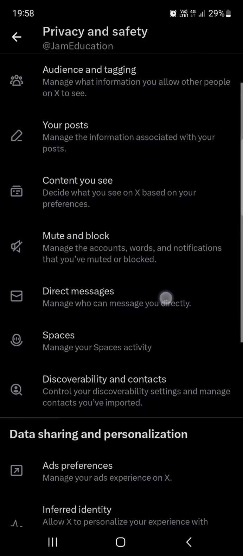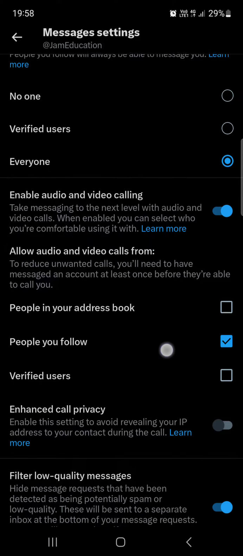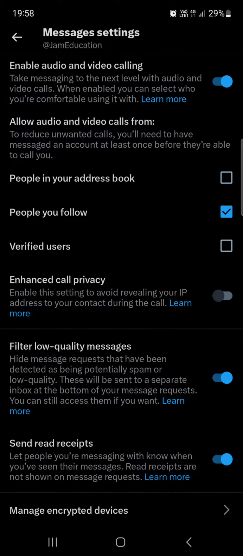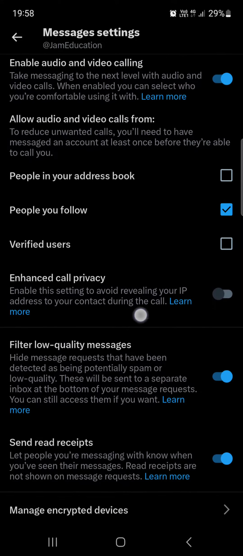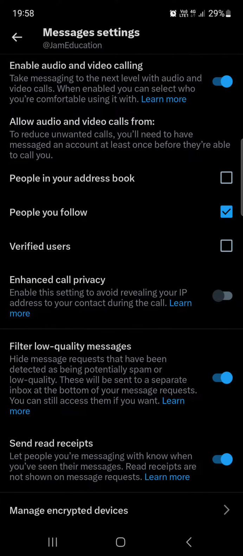And then we can tap on direct messages. And here in the direct messages category, if you scroll down to the bottom, we find filter low quality messages. If we have this turned on, it means that the app is going to just block spam messages or messages that have been detected as being low quality. And if we turn this off, then we can just leave the messages as they are and decide for ourselves if they are low quality or not.